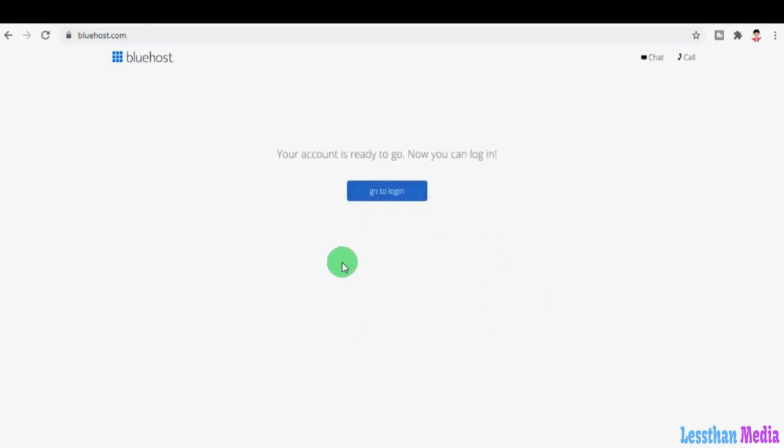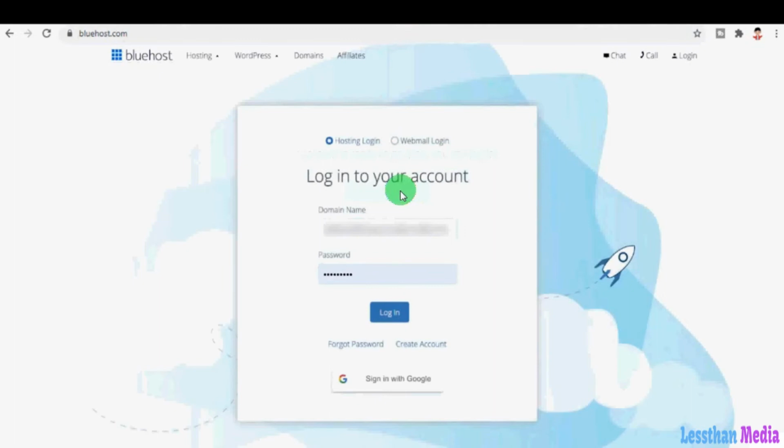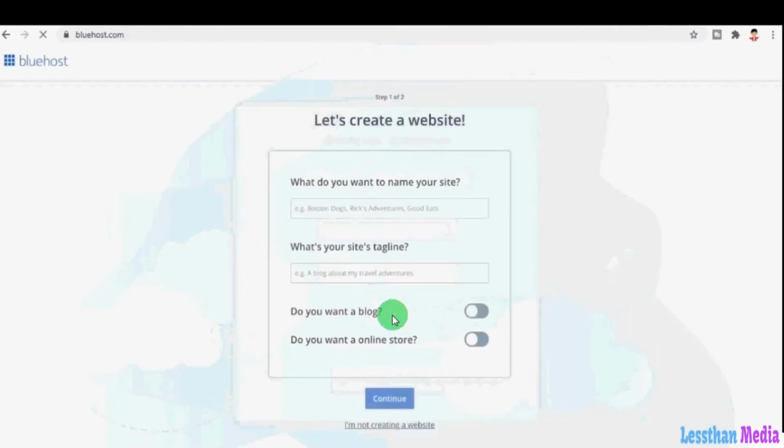Now here you can see your account is ready to go. Now you can go to login. So click on the go to login button, and here provide your domain name and password, and then click on login. Now here Bluehost will ask you some questions for installing WordPress on your website. So you don't have to worry about this. You can write anything here because later we can change it from our WordPress dashboard.